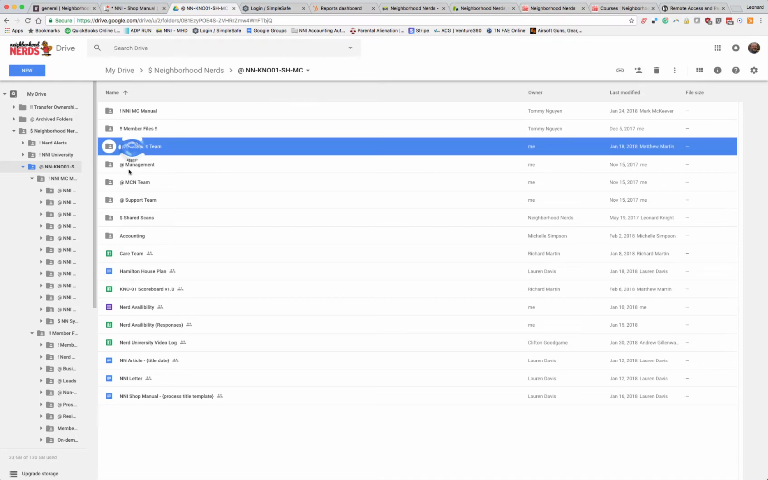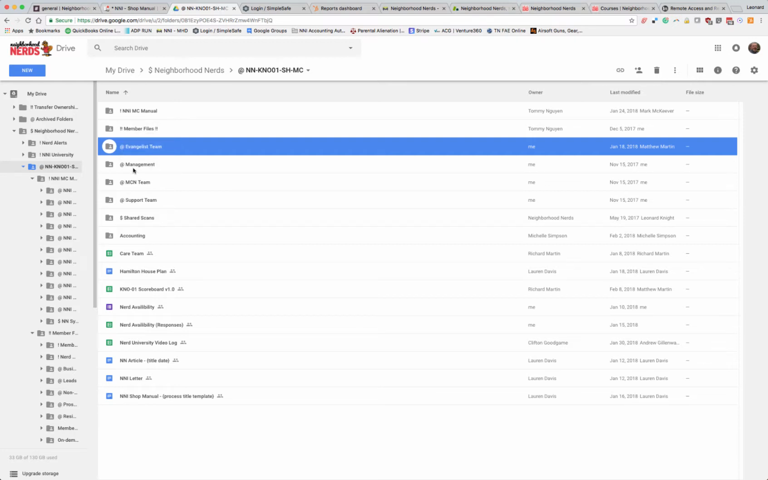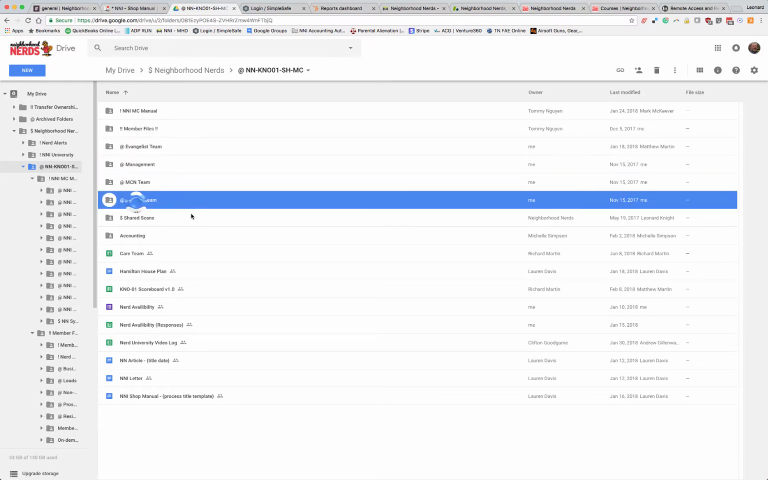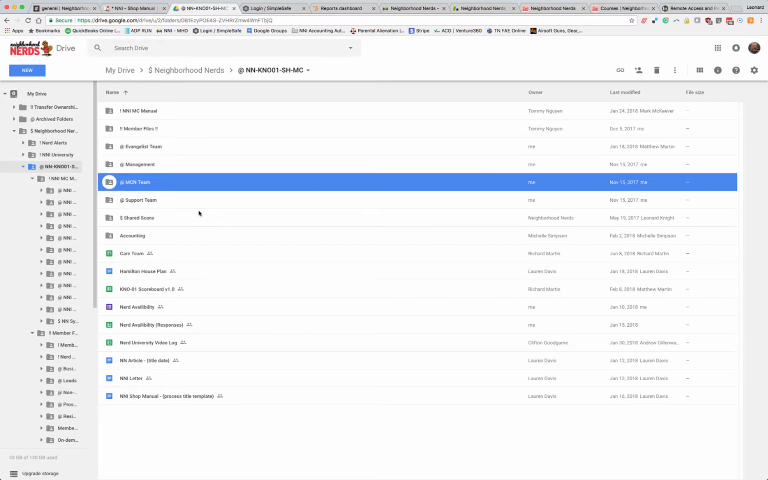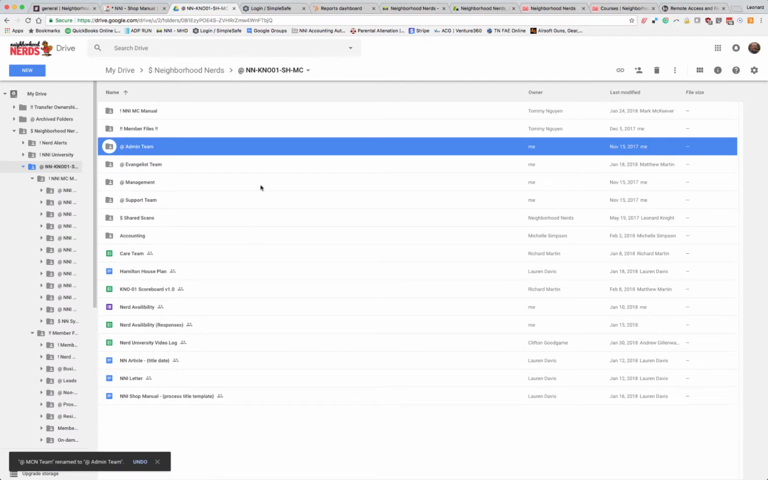We also have different sections for different teams. So we have the evangelist team, the management team, the support team. This is called the MCN team, which is actually the admin team now. Let me just rename that right now so we can have the admin team. Everybody has access to this. You can see all the information.